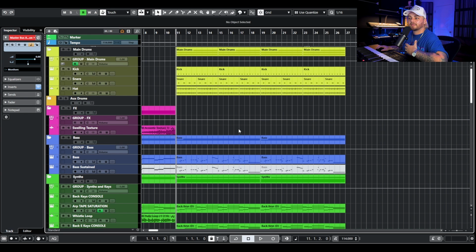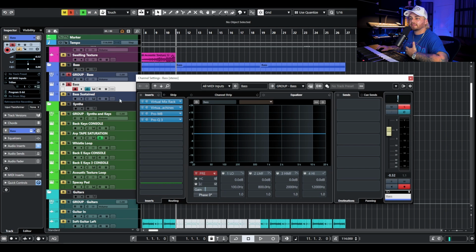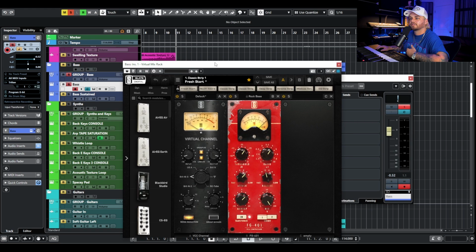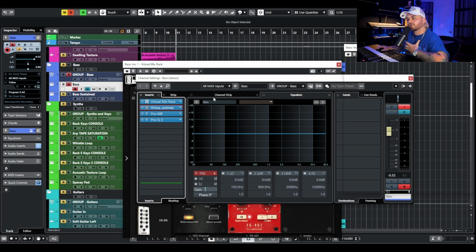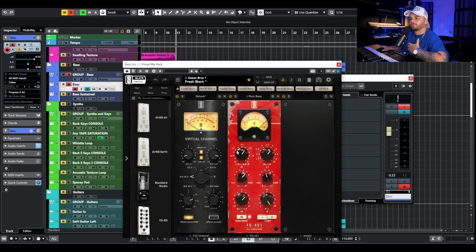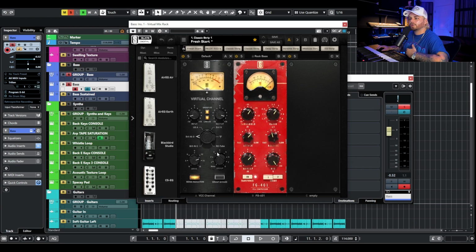And then on top of using something like a tape machine, you can also use something like a virtual console. So let me go in here, and I'm going to show you how this actually works. So we're on the bass, and we do have a virtual tape machine, but before we're hitting that, there's a really, really cool plugin in Virtual Mix Rack called the Virtual Channel Strip. And what that's going to do is you can emulate if you're going to run this through an analog board.